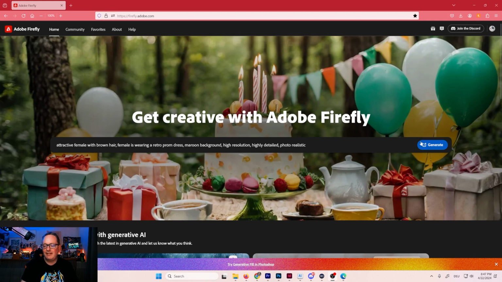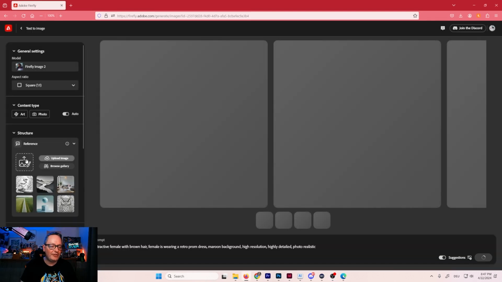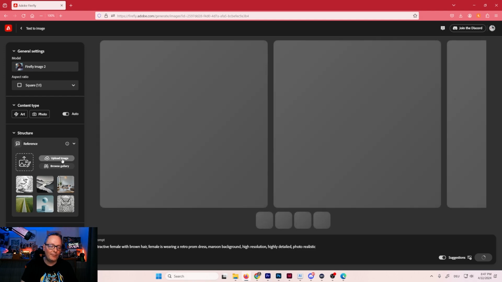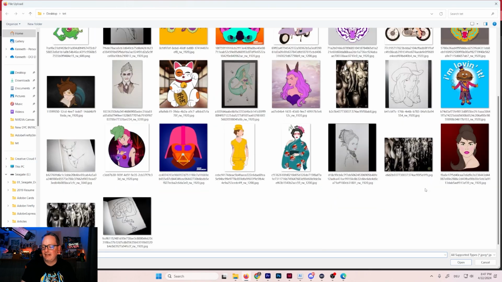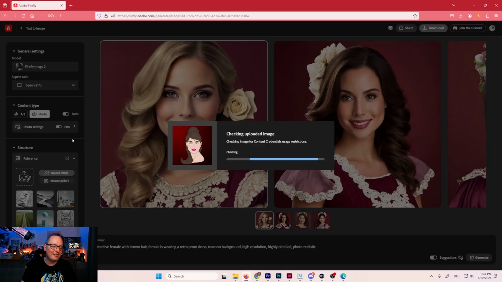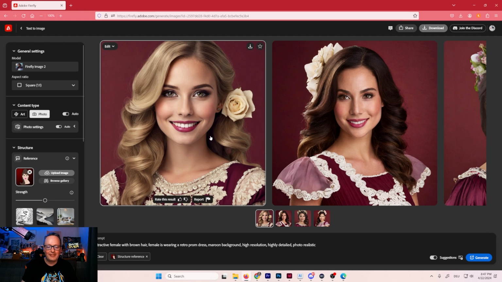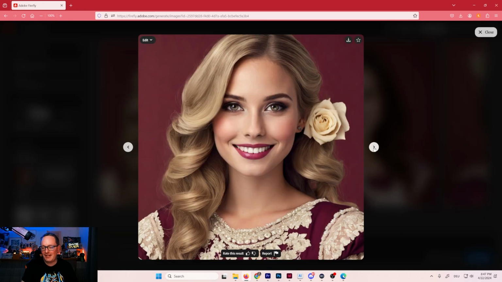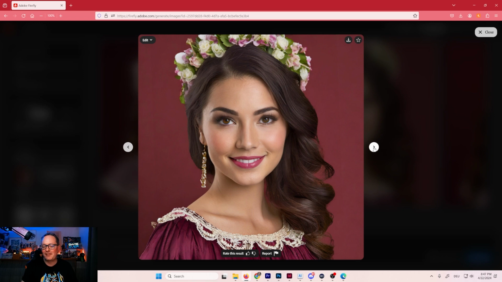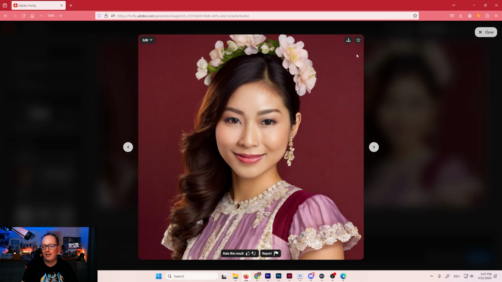Now let's hit generate, and it's just going to create something generic at first. So attractive female with brown hair. Female is wearing a retro prom dress, maroon background, high resolution, highly detailed, photorealistic. And let's add that design. It is this one right here. And we will look at these ones too. So let's look at these. So this was just random. This one's kind of cute. Although I don't know if that would be a prom dress, but sure. Okay. All right. Maybe in some countries that would be a prom dress. I don't know, but also nice. I don't know why they put flowers in their hair. Obviously, they think girls going to prom wear flowers in their hair.